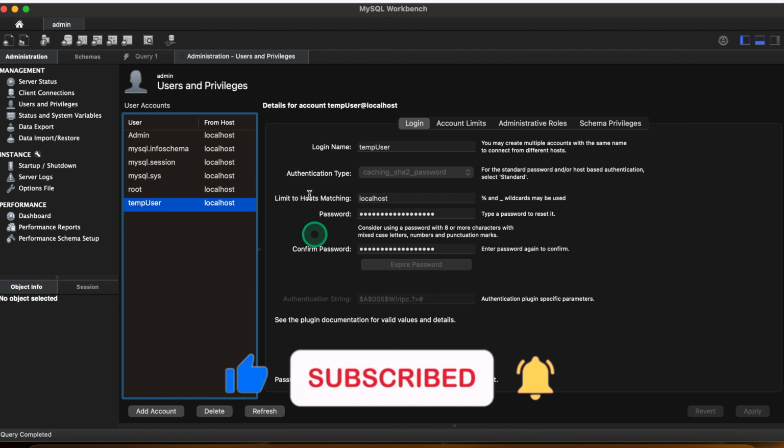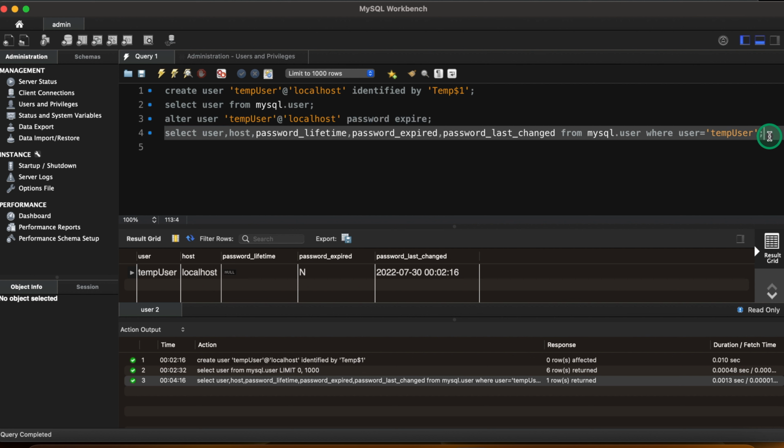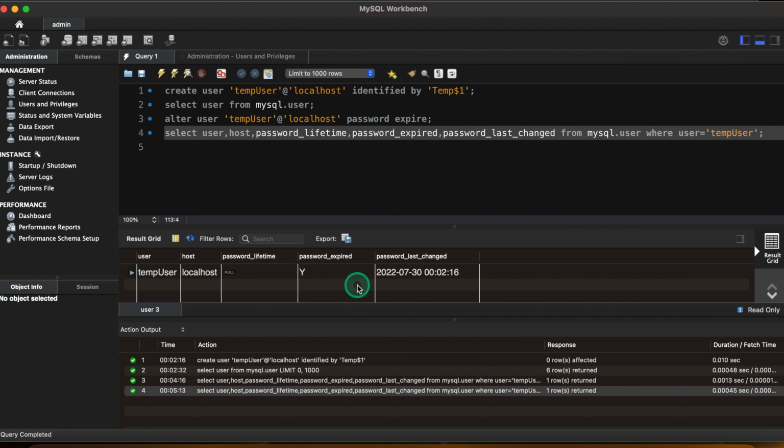Now the interesting thing is, if I run this query, the fourth line, instead of password expired N, it will display as Y. So let's run it. Now you could see here the password is expired. That's great. That's what we're looking for. So now I'll try to log in as a temp user.